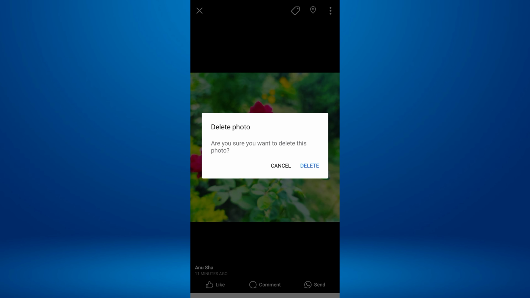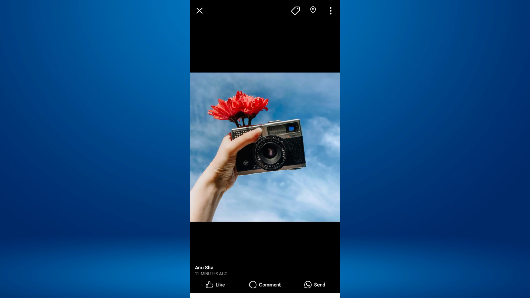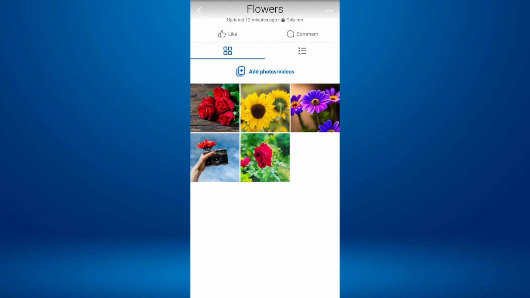A confirmation message will appear asking if you're sure you want to delete it. Tap Delete to confirm. The selected photo will now be permanently removed from the album and your profile.